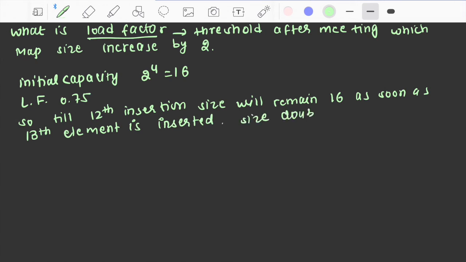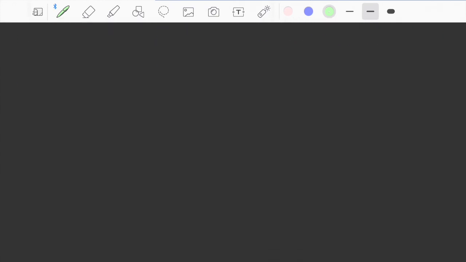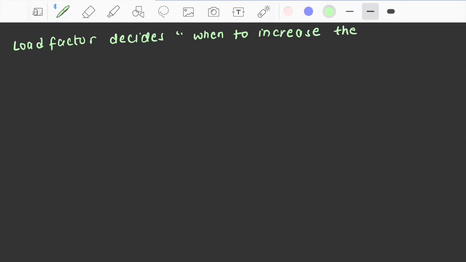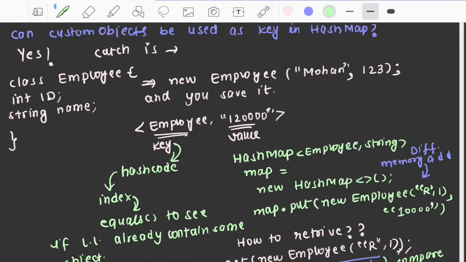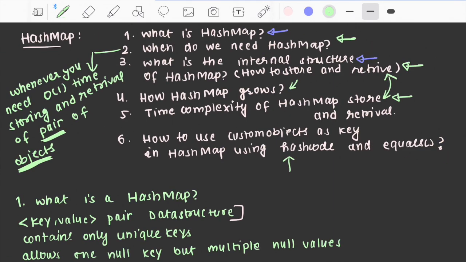And so on. Similarly, when more data comes, the size of the HashMap will be increased. So load factor decides when to increase the size of the HashMap. Size means the number of buckets inside the array. So we have covered all the questions we talked about in the beginning of the lecture.